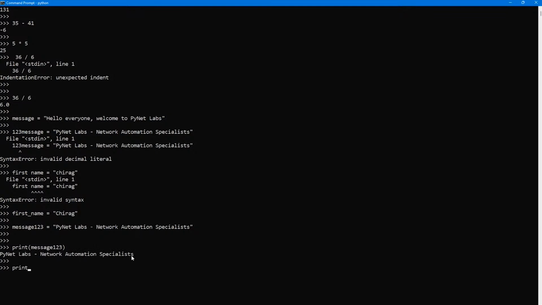Similarly, I can say print message, which is also a container which I created earlier. So it says, hello everyone, welcome to PyNet Labs. I can say print first underscore name. And there you go. We got the output as Chirag. So just like that, you can use your containers in various scenarios and with various functions, which we will be exploring step by step gradually later on in the videos.